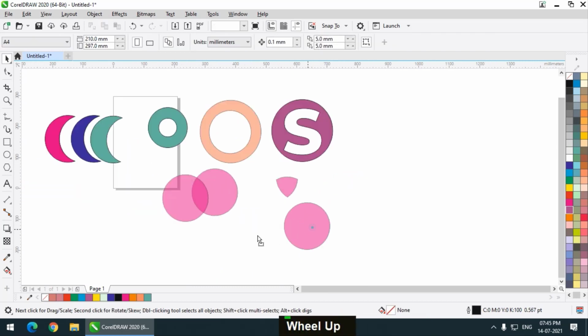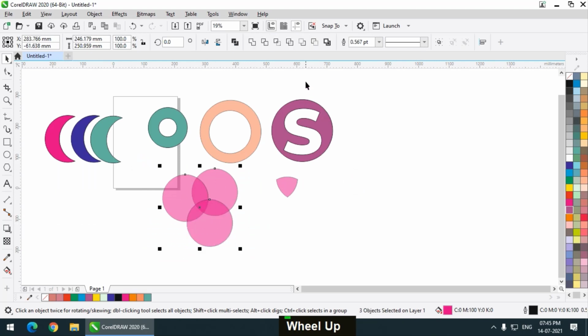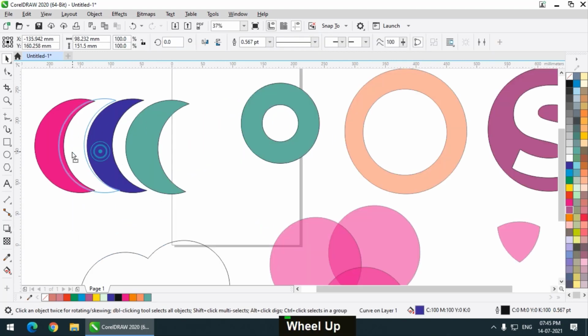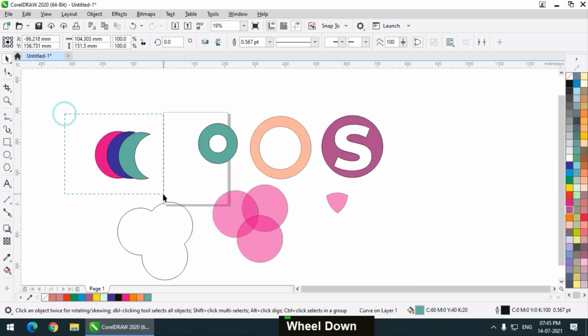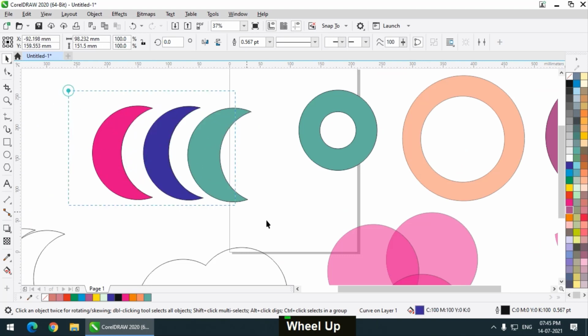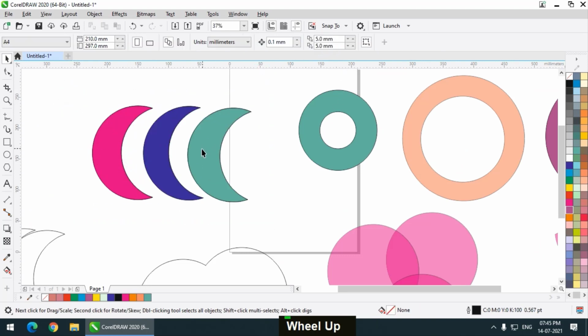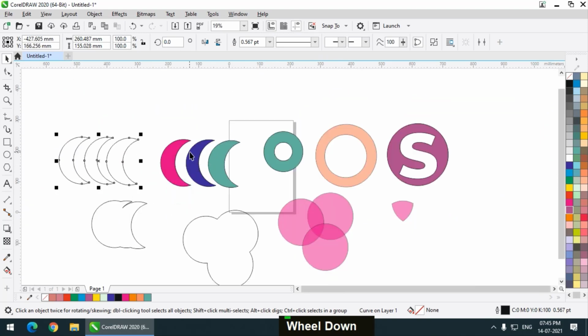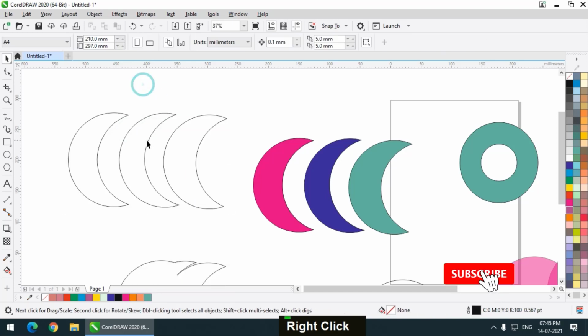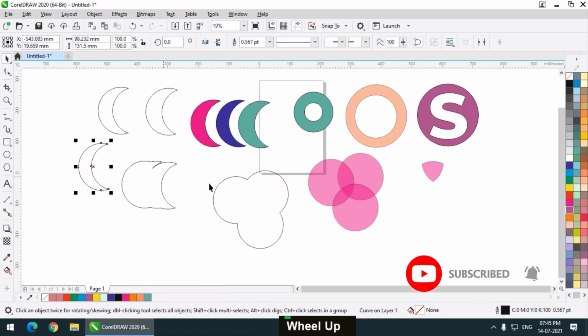Then lastly we have the option called create boundary, which will simply create a boundary for the objects that we select. If I select these three objects, then it will create a boundary. If I select these three, again it will create a boundary like this. But if I keep them apart, then it will simply create the outlines of the given objects because they weren't overlapping. We can simply break curve apart and use them separately like this.